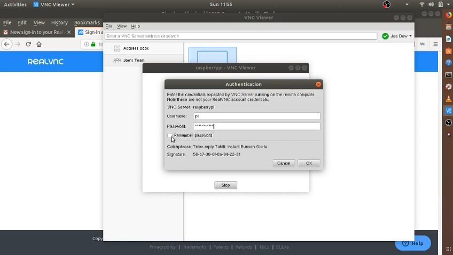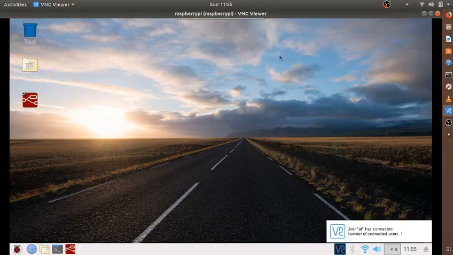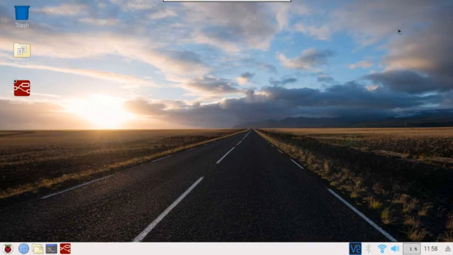Remember, you select this option to remember the password, so you don't have to enter the password and username again next time. Then select OK. Okay, by now, if you have done everything properly, you should be able to see this screen from your laptop, not from your TV set, but from your laptop, because now we're doing the remote desktop from laptop to your Raspberry Pi system.